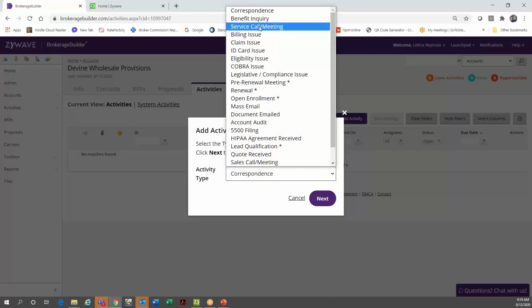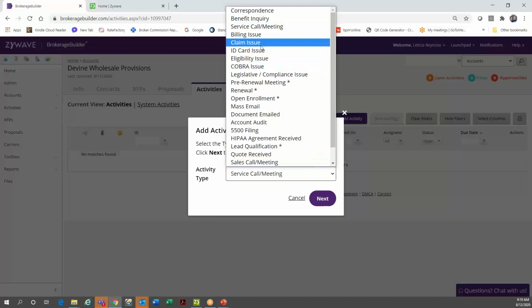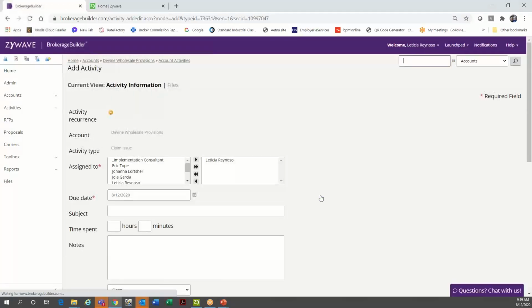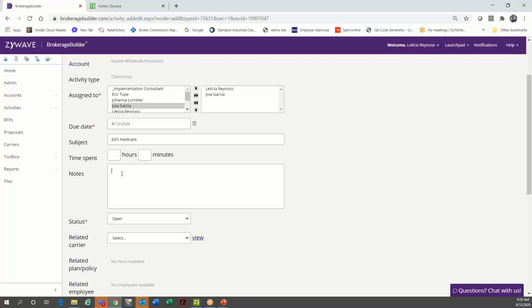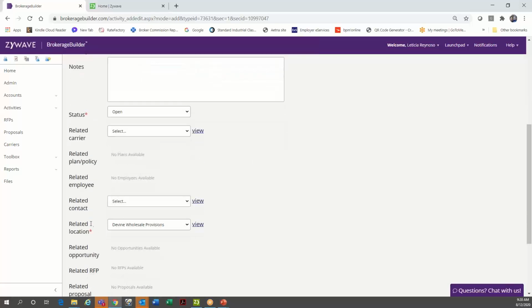So I can send her, you know, service call meeting and say we're going to call them in regards to their benefits, billing issue, claim issue, ID issue, eligibility issue, and I can assign it to a person and click next and say, I would like Joya to call them or email them, and just put in here what it's in reference to. You can say like Ed's Medicare or something. You can write notes as to what you want done. It's open. If it's related to a carrier, you can add that on there. If it's related to a contact, you could put that on there.